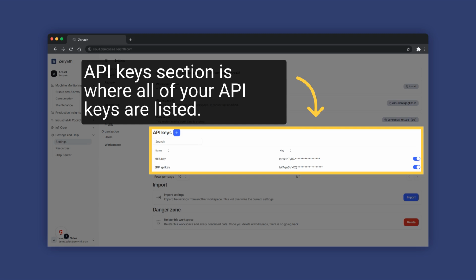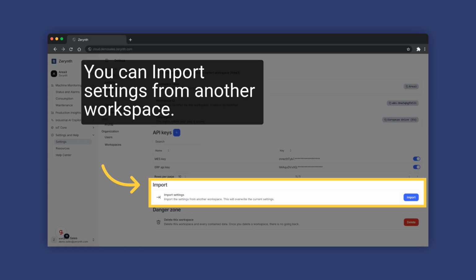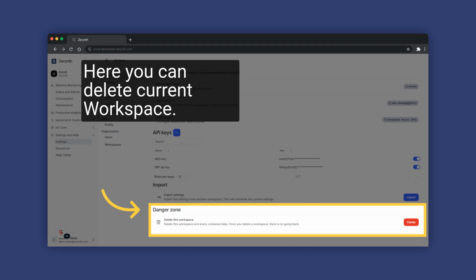API Keys section is where all of your API keys are listed. Next, you can import settings from another workspace. And below, you can delete current workspace.